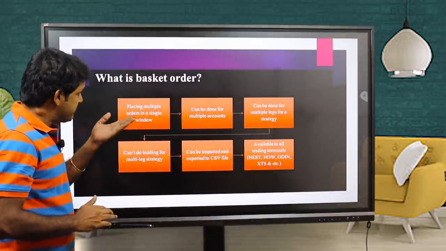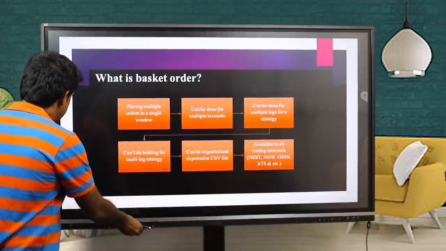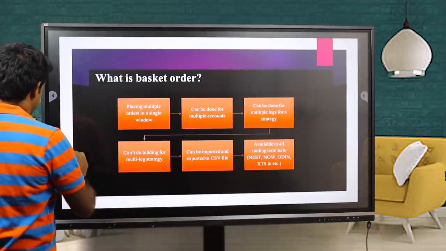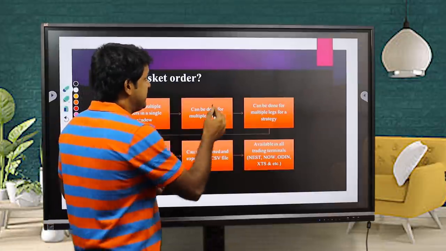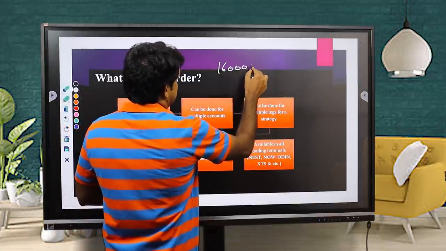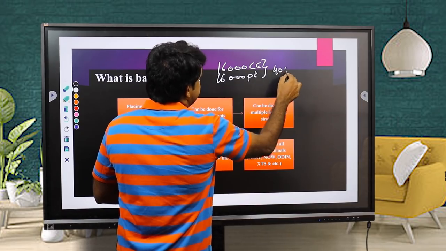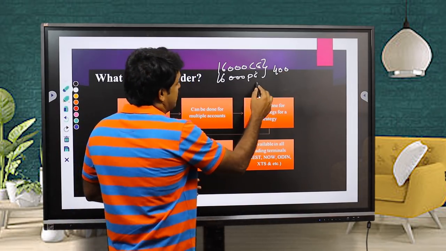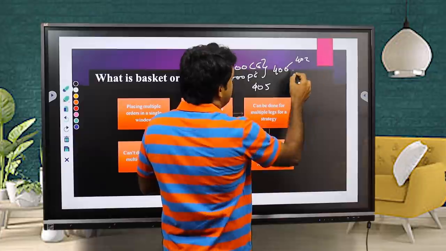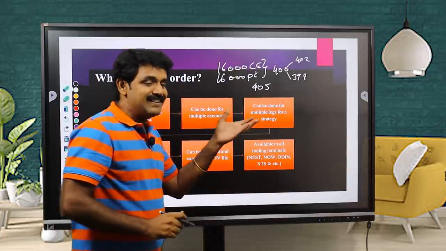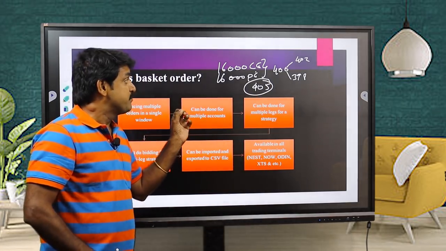And what is the one single problem with basket order? You can't do the bidding. And what is bidding? Let me explain. Say for example, 16,000 call and put, short straddle. Right now, the combined price is 400 rupees. You want to execute this at 405. Because in intraday, the straddle price may go to 402 or come to 398, it will vary. But you want to execute it whenever it comes to 405. It's called bidding.